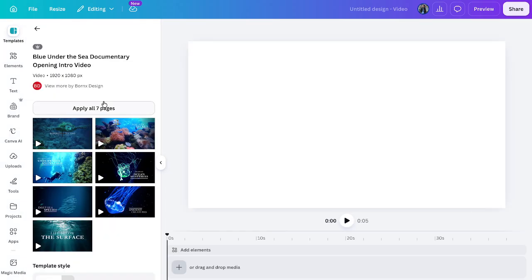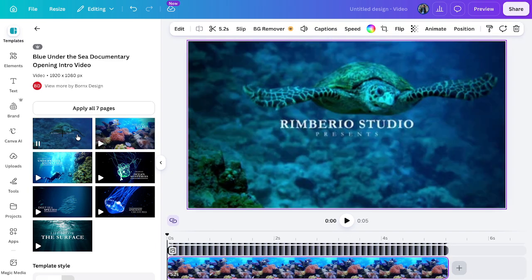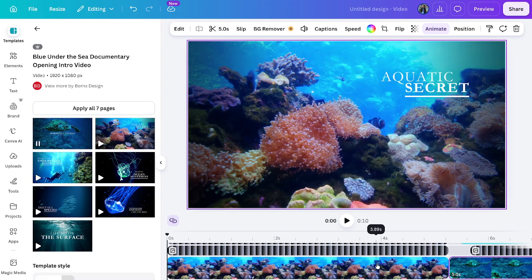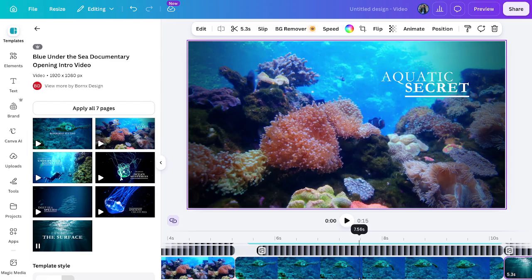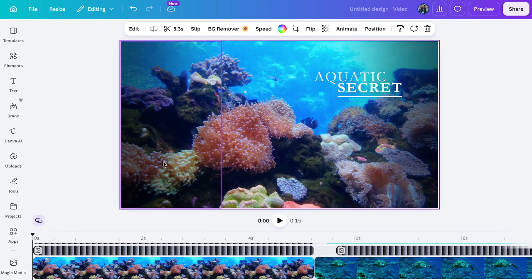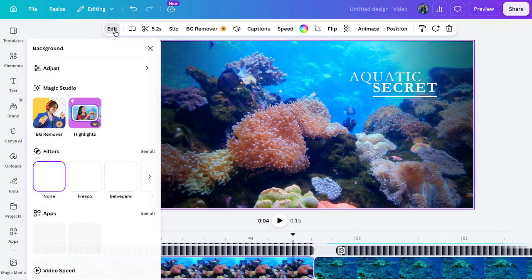Let's say this. Select this video, drag it here, then select the other video, drag it there, then select another video. Then afterwards, we simply press the video that we want and press edit.